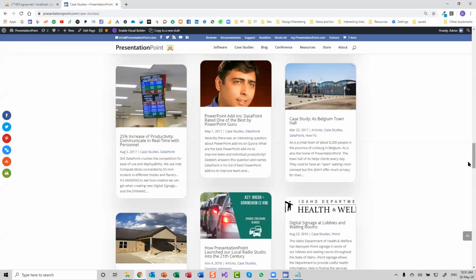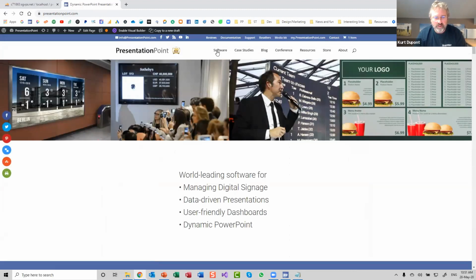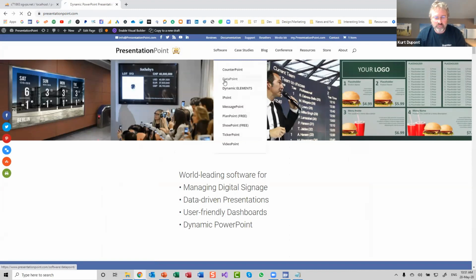And maybe I can show you how you can download the trial of DataPoint. You just go to the homepage and then you click software and then you have DataPoint here.